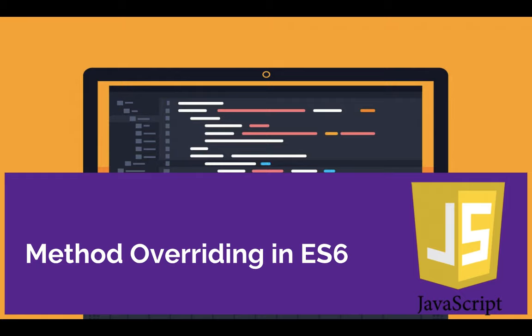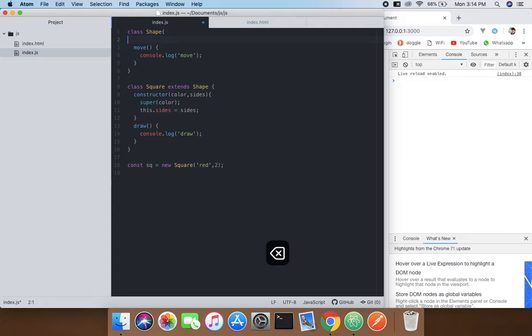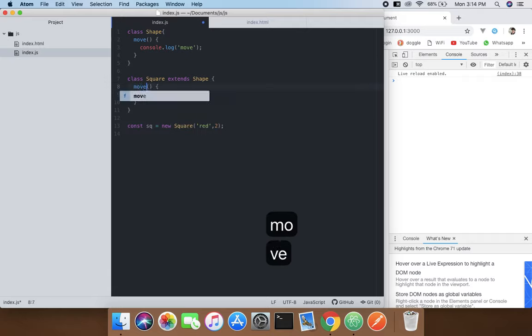So we already talked about method overwriting, that you can change the method of its prototype by naming it the same. What we're gonna do, for the sake of simplicity, is remove the constructors. By the names you can recognize that this is move and this is draw. So I will change the name of that to move.